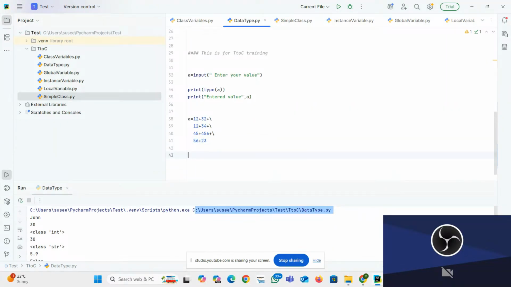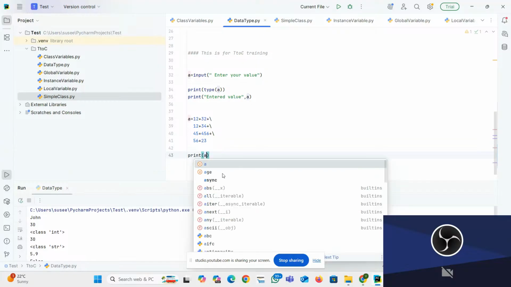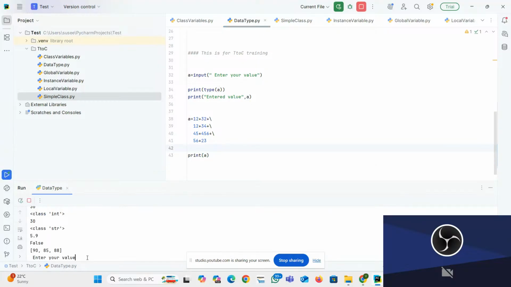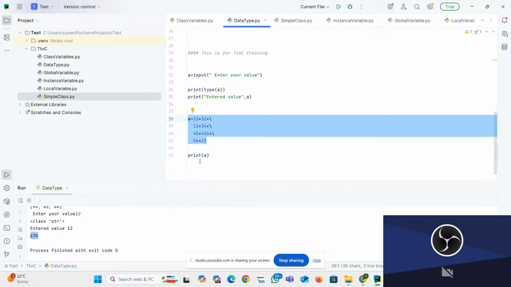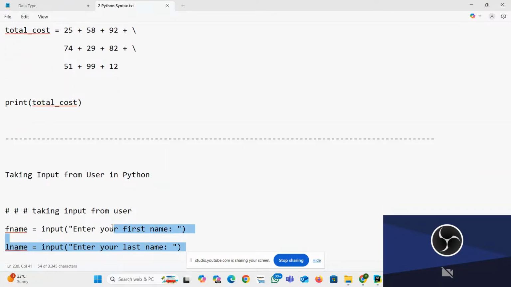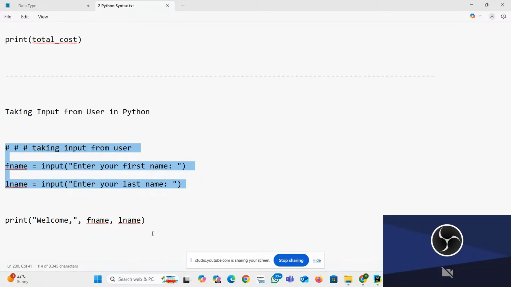First print a. What is this 670? Nothing but 670. How is it happening? Because it's doing the addition. You already know about input and print everything, right?